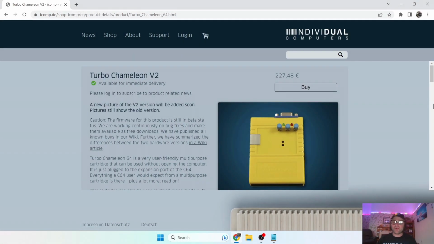Okay, so up first we've got the Turbo Chameleon cartridge, and this is version 2. Yes, it's very expensive. It's currently €227.48, and this is from Individual Computers, who's a very trusted website. I have one of these Turbo Chameleons myself, and you can even buy an expansion for this, which gives you Ethernet connectivity.